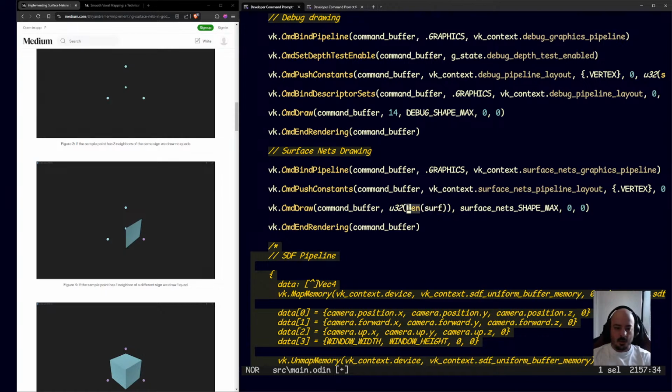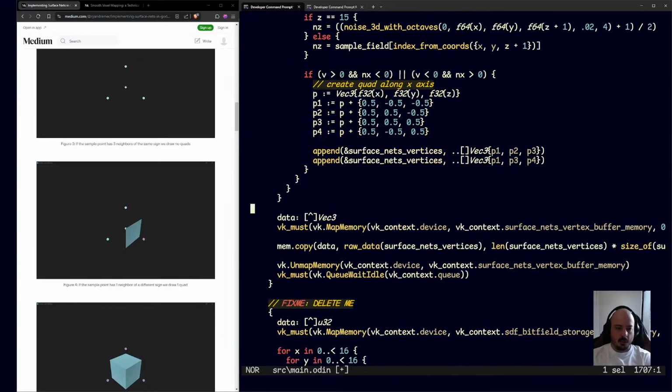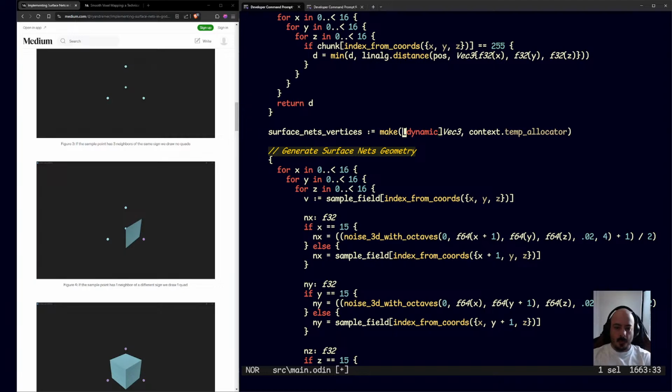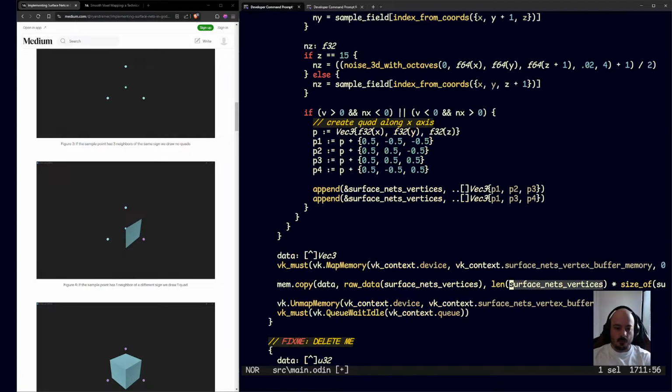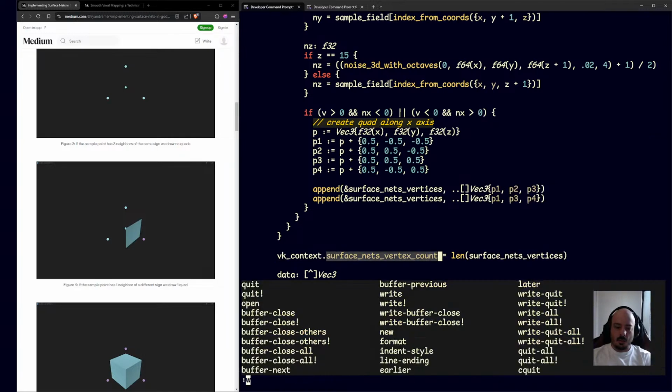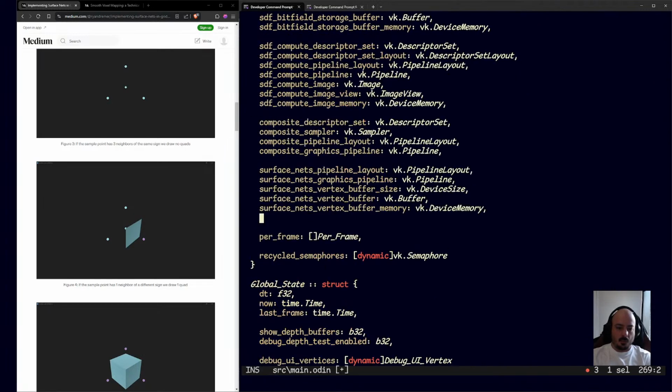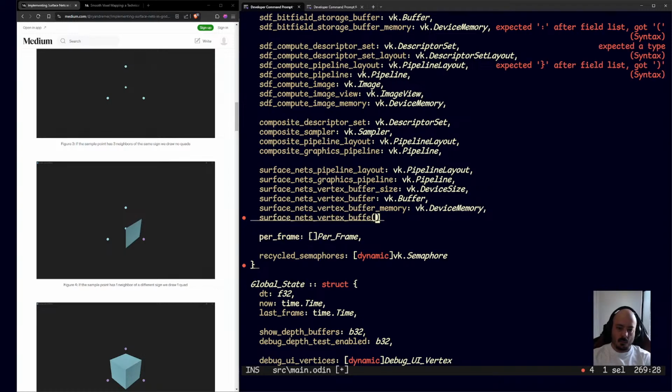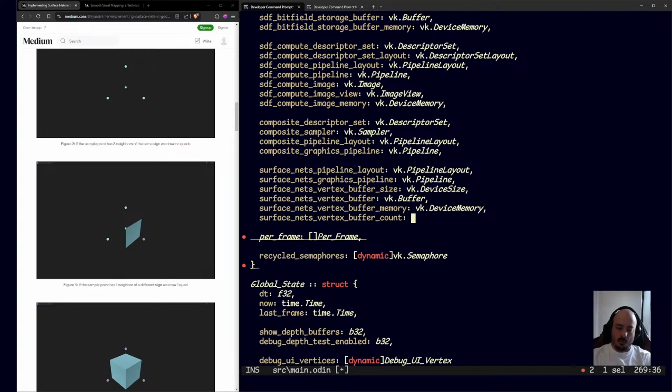And we're going to draw, I guess, this is not something that I have access to, so I guess I need to set that. The length of this dynamic array here. So we could do surface nets vertex buffer, no, vertex count equals just the length of this. I don't know if we need to actually keep the vertices around. This can just be an int, I guess.